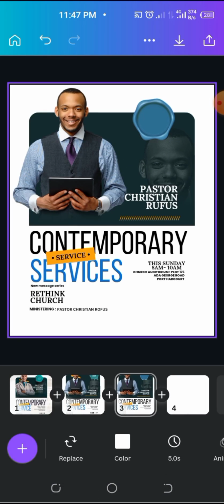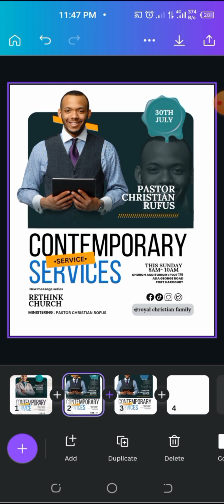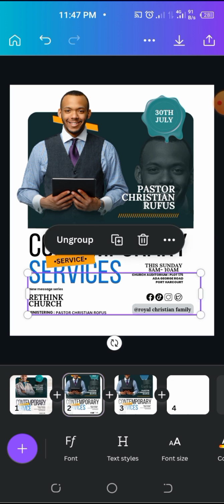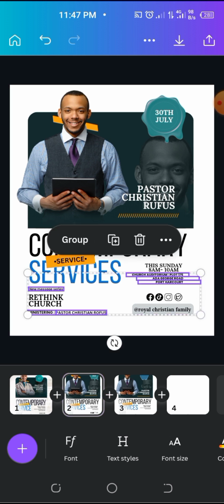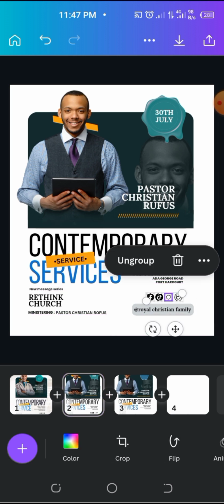Paste. What else do I have to do? Let me go and see. So I think I grouped this together. Let me ungroup this. So this is grouped together: this Facebook icon, Instagram icon, and Twitter icon. See how I did it.